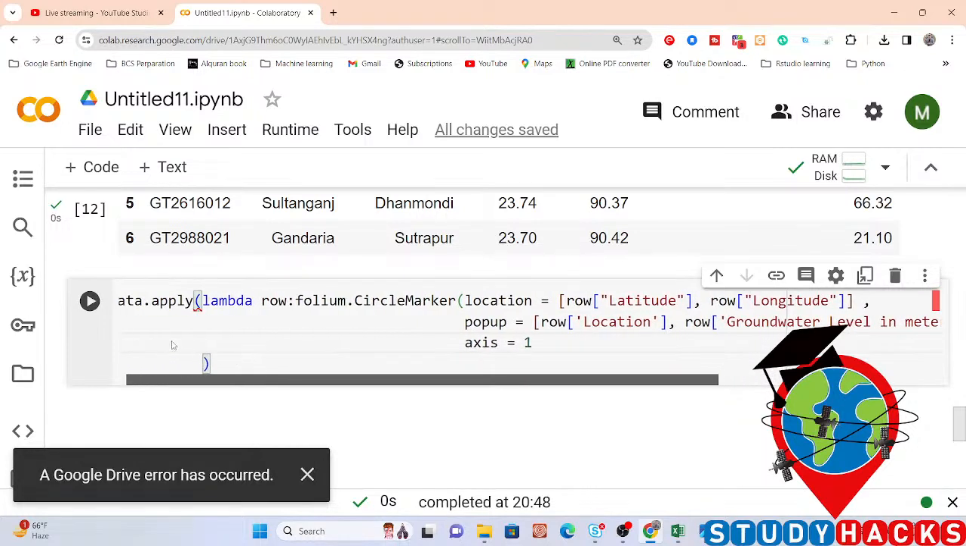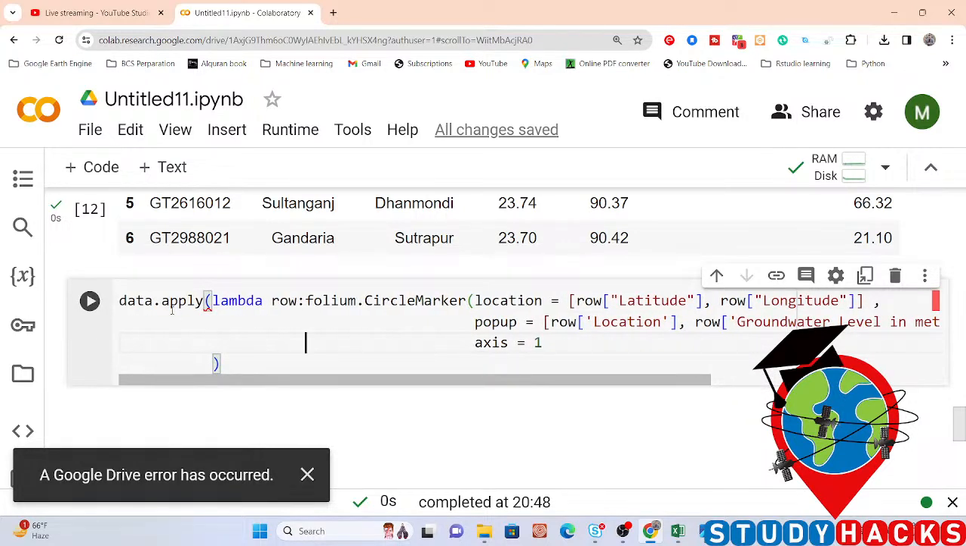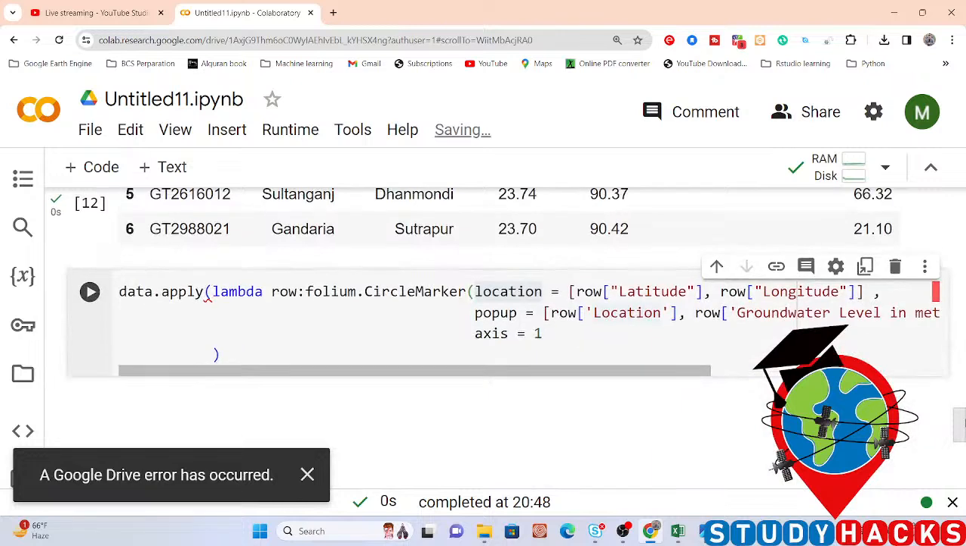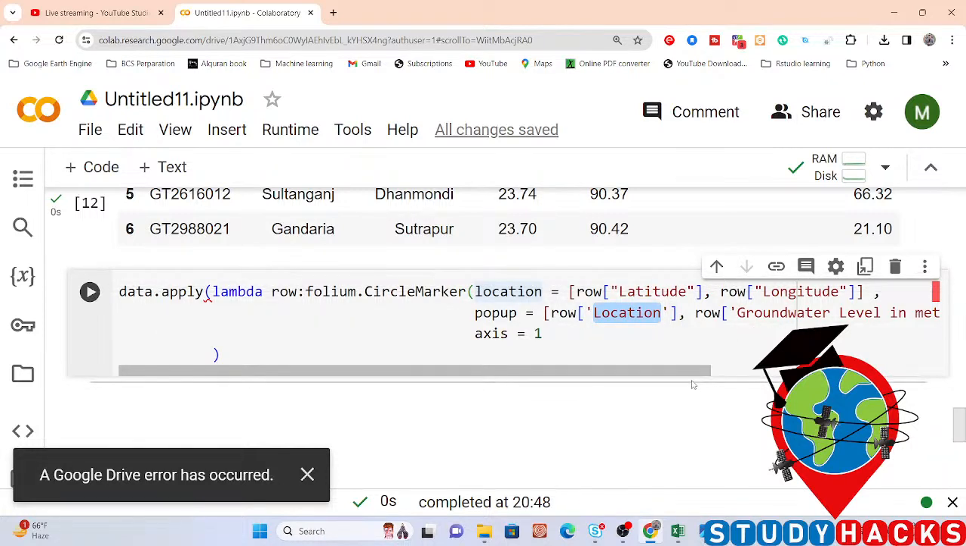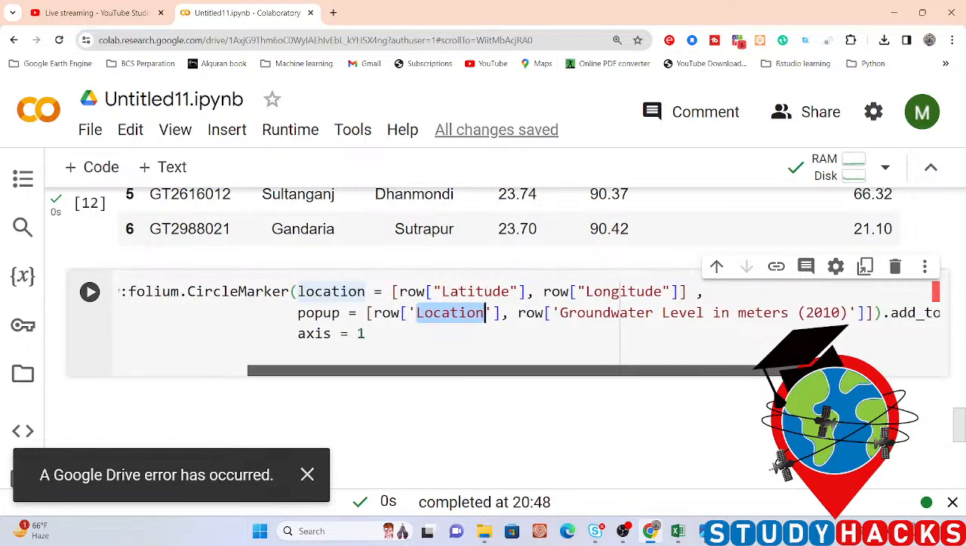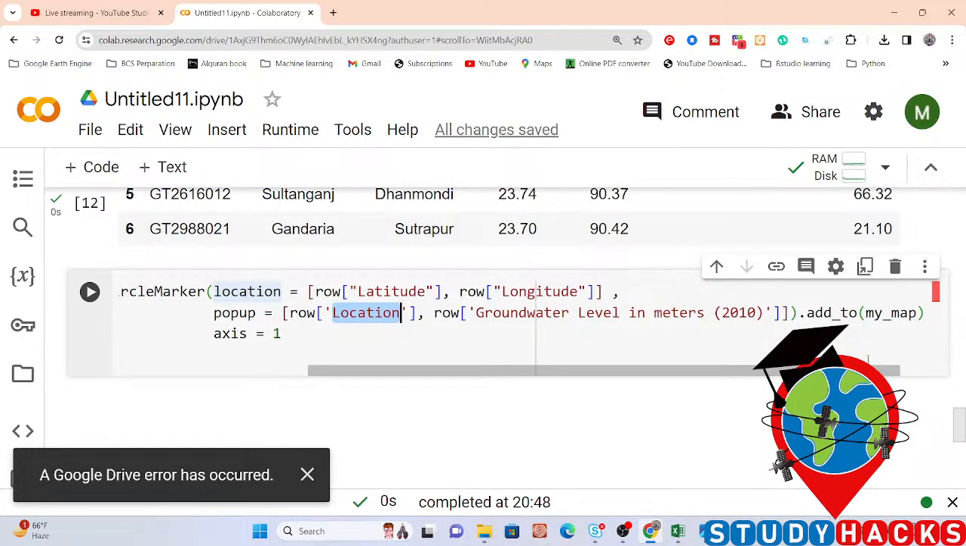So I again explain this code from the start. First of all, I simply call my data, then apply this data with the lambda and put here the row, Folium CircleMarker. First I need to define the location. The location comes from two columns, latitude and longitude, so I simply put the latitude and longitude. And when anyone clicks on this circle popup, they can get the location and also the groundwater level from here.